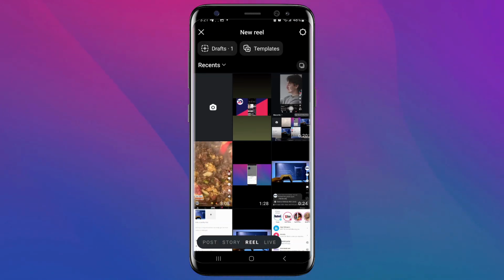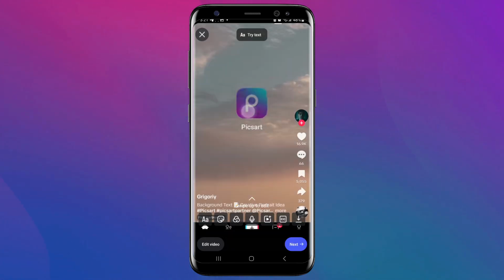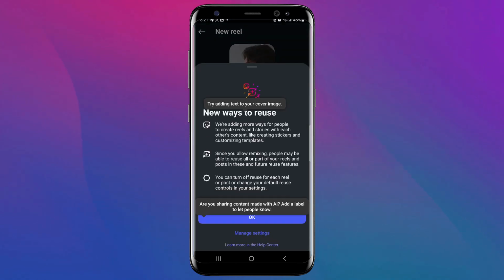What you need to do is go into your camera roll. So the reel needs to be already recorded. Then you can select the reel, like so. You can see that this is 3 minutes.